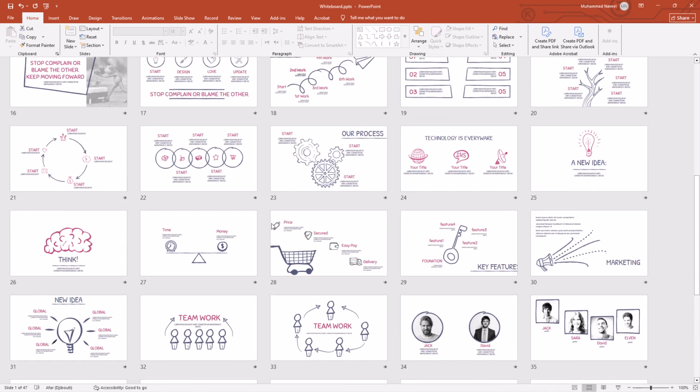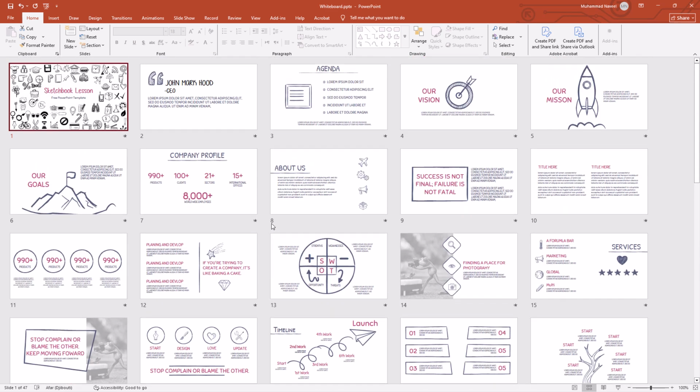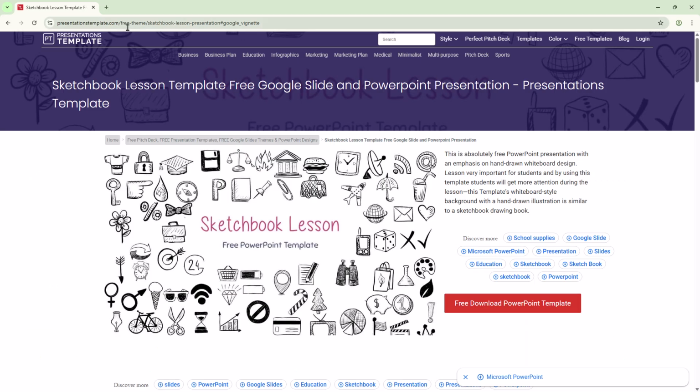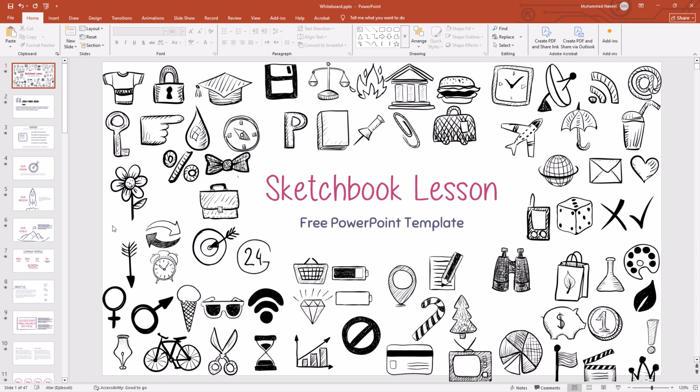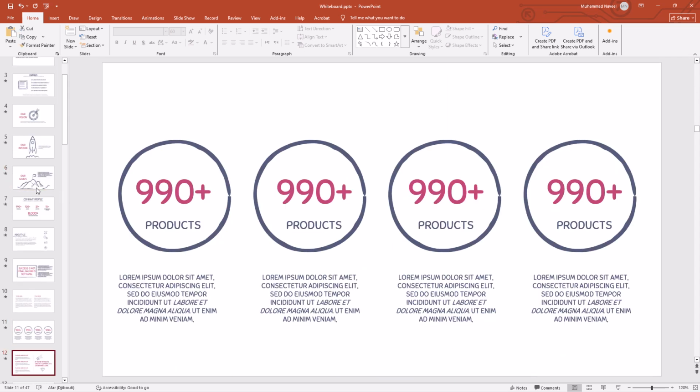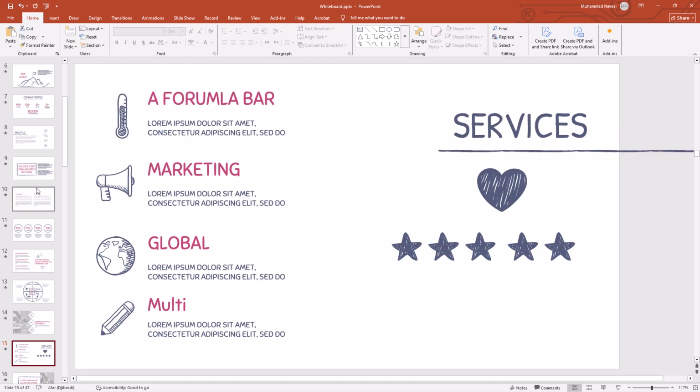This template includes 47 unique slides in a 16 by 9 screen layout, a fully editable PowerPoint template with fully editable elements and 50 plus vector icons. And yes, this template is absolutely free.